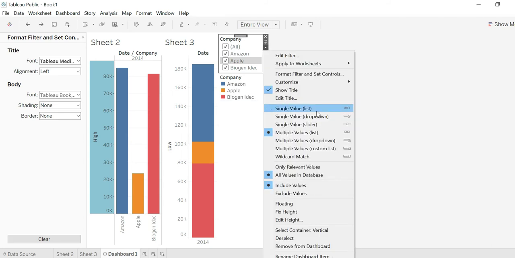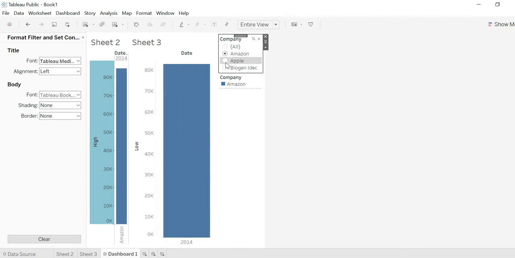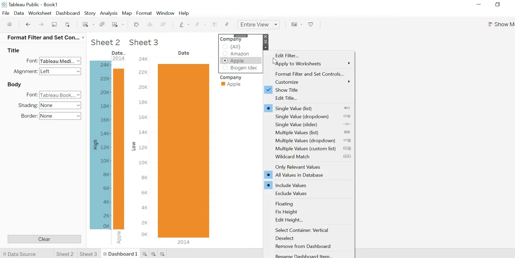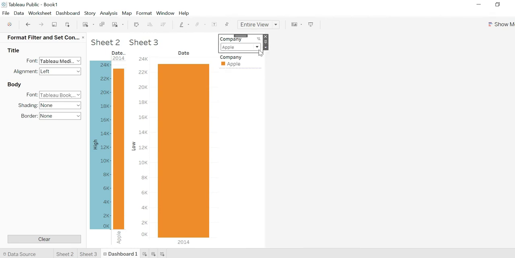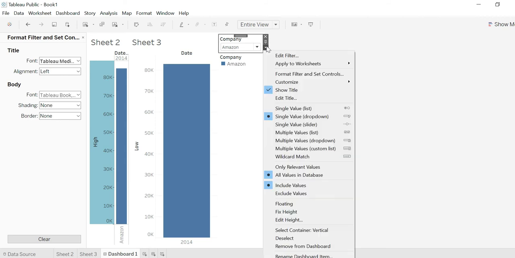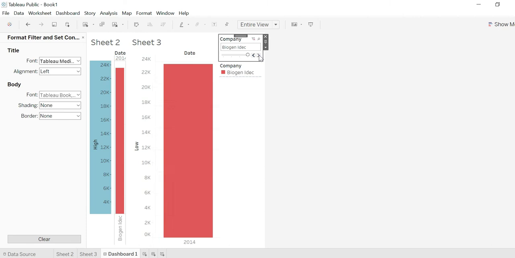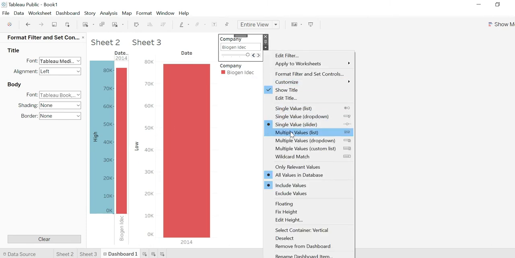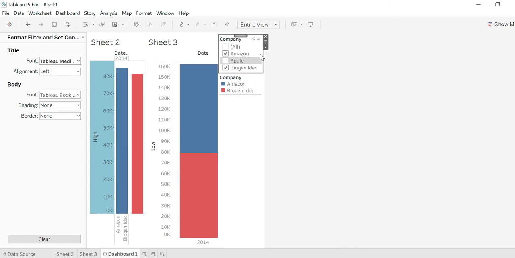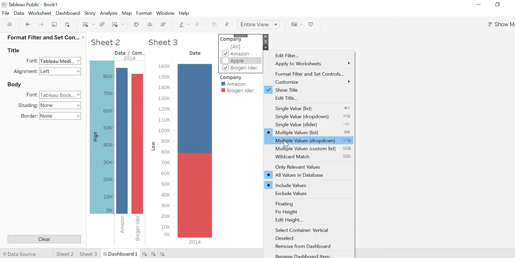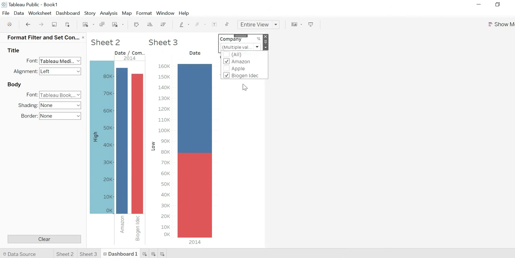Now you can select what kind of prompts you need. These are just like a parameter list or filters list. You can put a single value so that only one value can be selected at a time. You can change it to single value drop down where only one value can be selected from the drop down. You can change it to single value slider. You slide and the values change. Then you can use multiple value list where you can select multiple. This is by default. You can select multiple values drop down. You can just drop down and select multiple values.